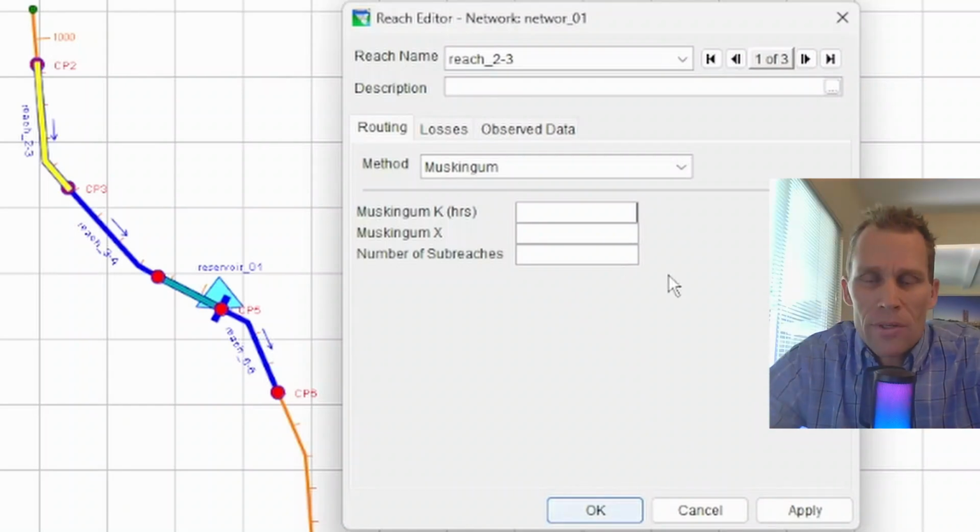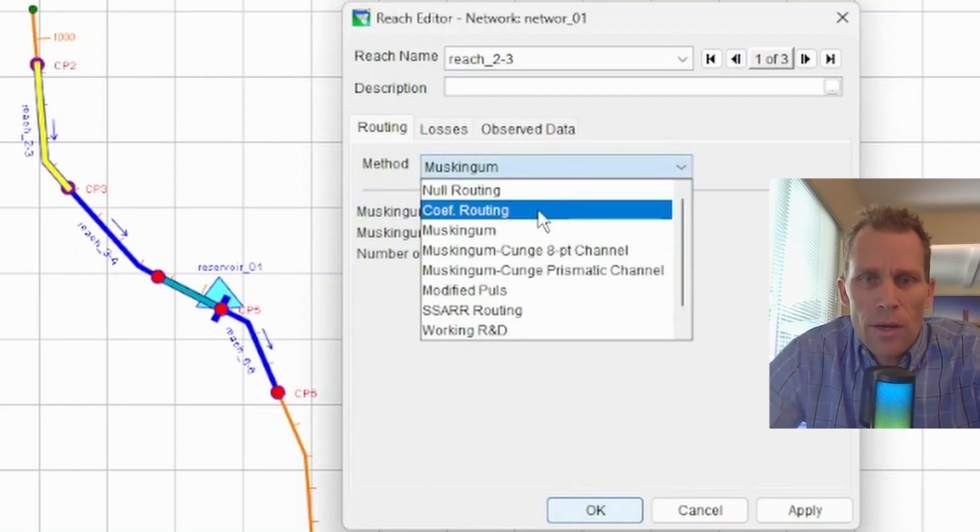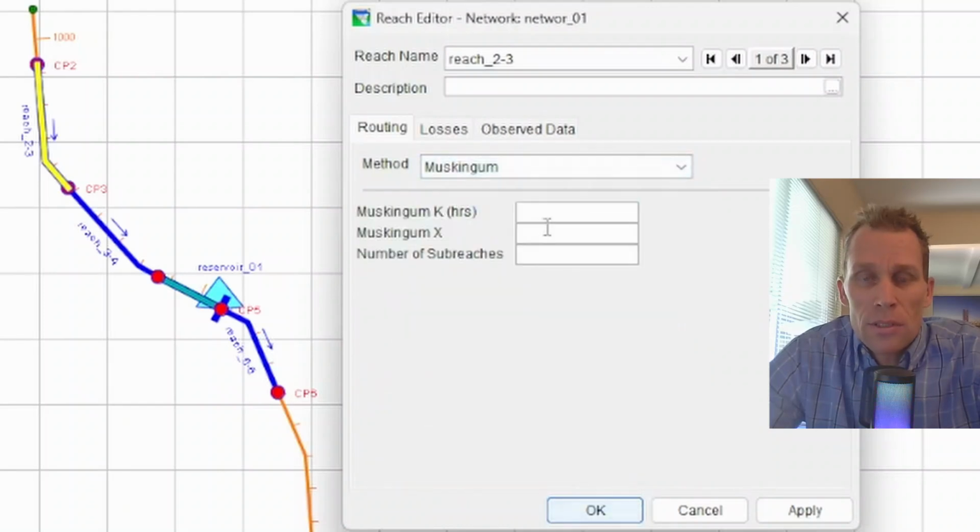So that could obviously depend on the reach parameters, such as the length of the reach, the flow rate, and cross-sectional area, or you could just say average velocity. And keep in mind, these are all linear approximations, or not all of them, but the coefficient routing is linear, the Muskingum is linear. So we are creating a linear approximation of a non-linear reality. So we need to keep that in mind.